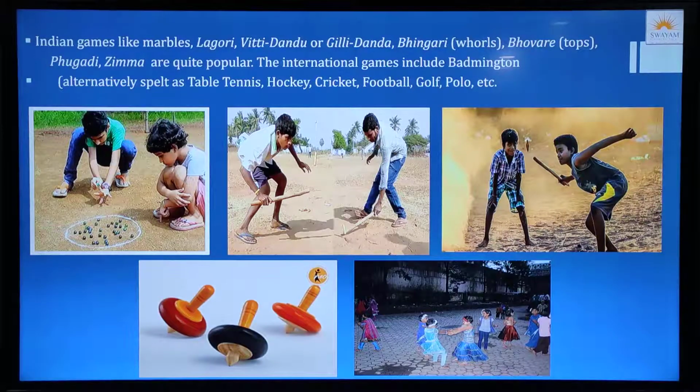Indian games like Langori, Vitti Dandu or Gilli Danda, Bhingari, Bhora, Fugadi and Zimba are quite popular. These are the Indian outdoor games, and the international outdoor games are badminton, table tennis, hockey, cricket, football, golf and polo. Some of these games we do play once in a while. Some are termed outdoor games but are played at an international level, like hockey or table tennis.